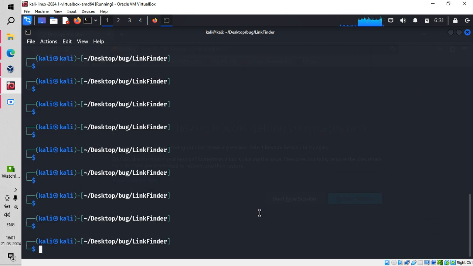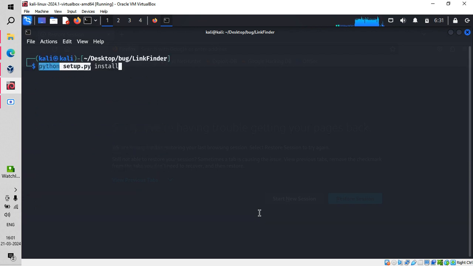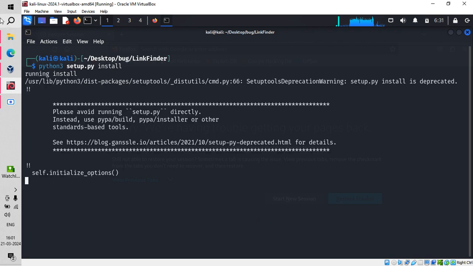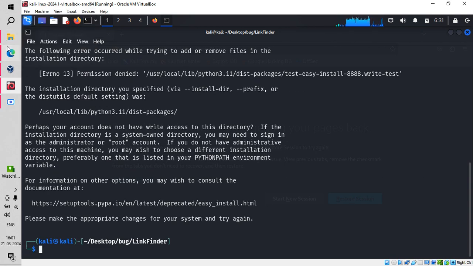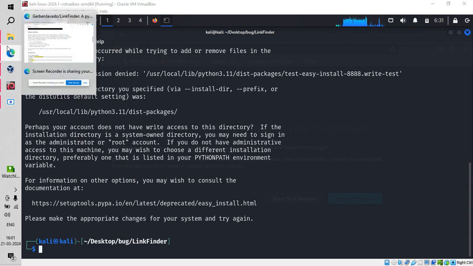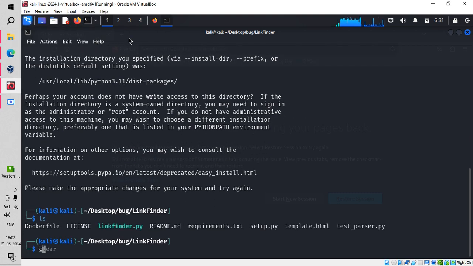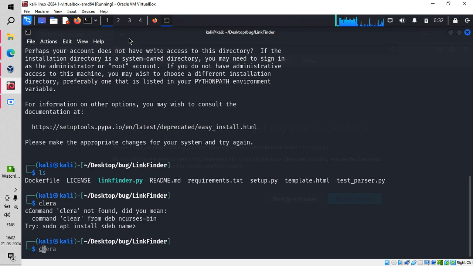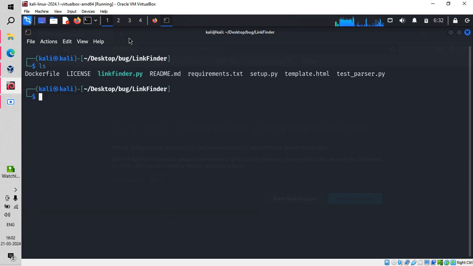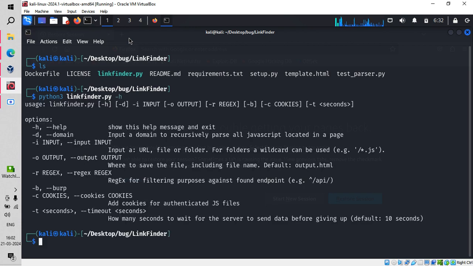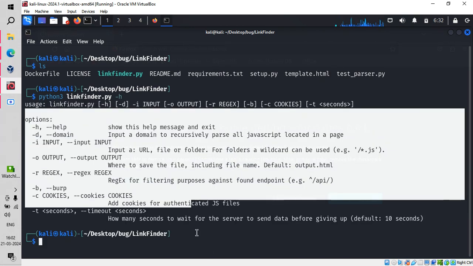Okay, fine. Clear. And let me install Python 3. Okay, fine. So ls, clear. ls. python3 linkfinder.py -h. Yeah, it got installed successfully.